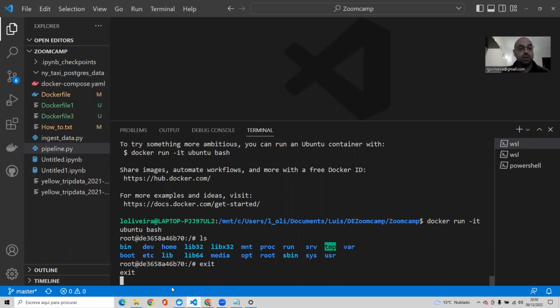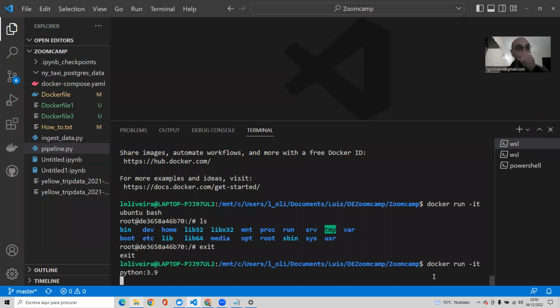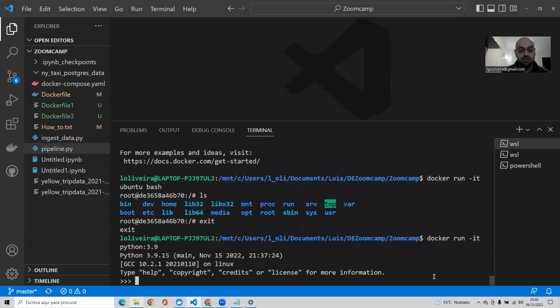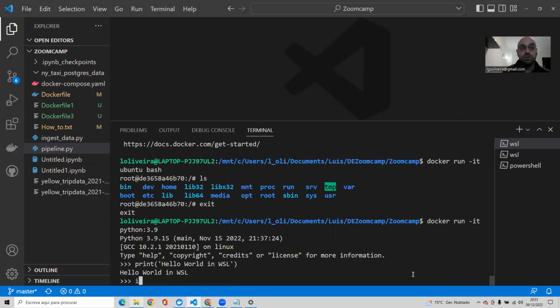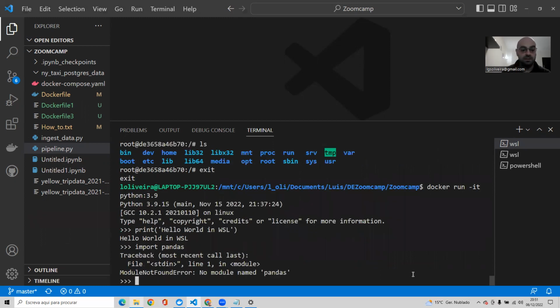Now let's try to run a Python image. Okay, we have now running Python image 3.9 and this is Python, Hello world in WSL. Okay, what's the problem with this? We don't have pandas, for example, in here.